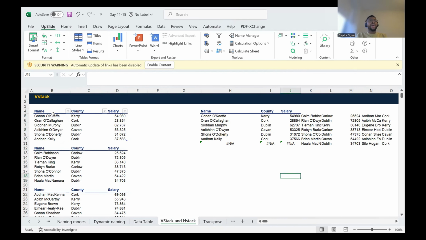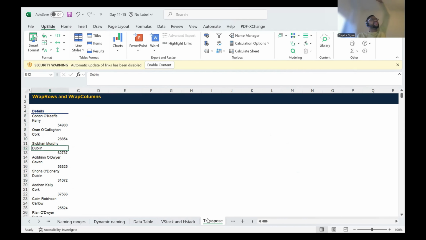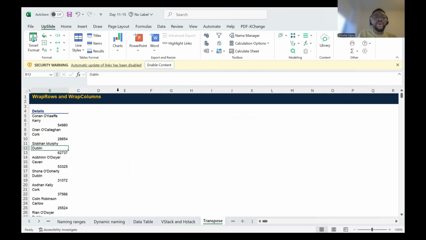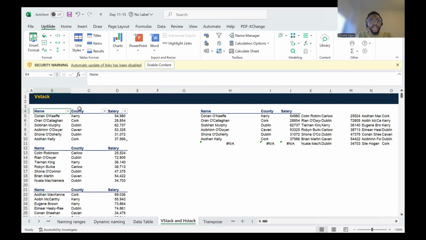But instead of it being arranged like this, it was just arranged in this manner, and it was a lot of data. What we wanted to do is make this data look like this: name, country, salary. So all the names in one place, all the countries, and all the salaries. So basically, we wanted to transpose this data. This is what we want to have at the end of the day.